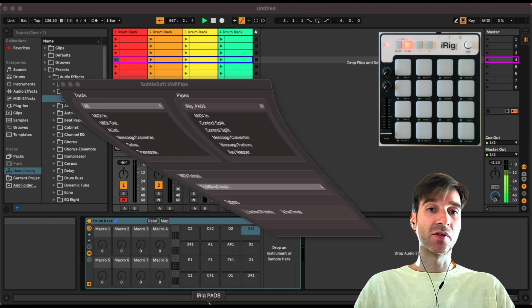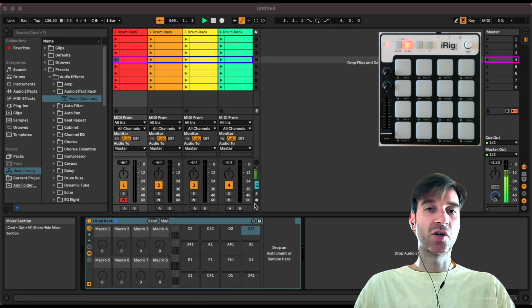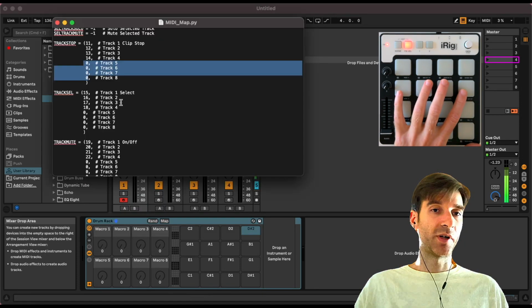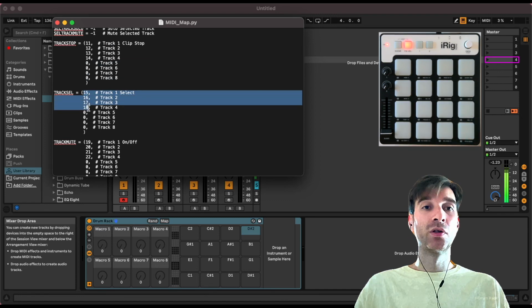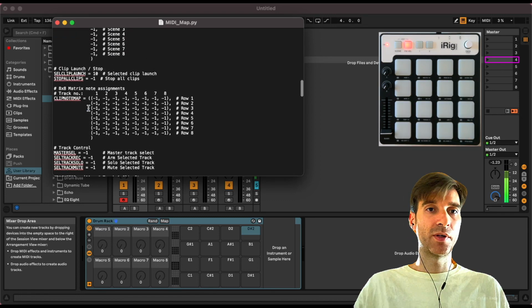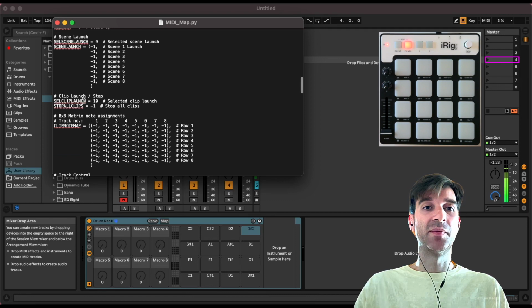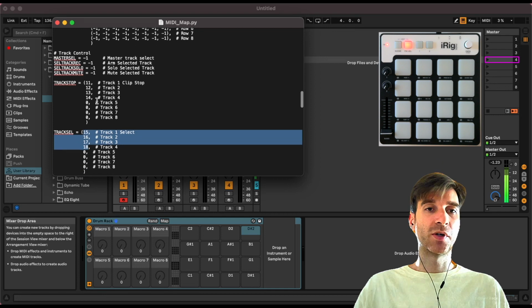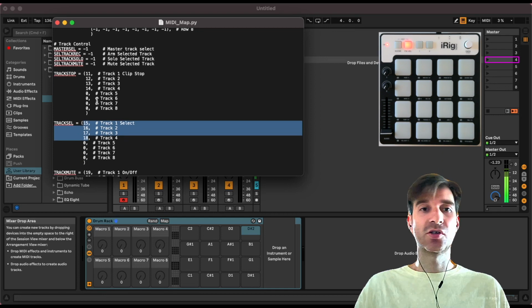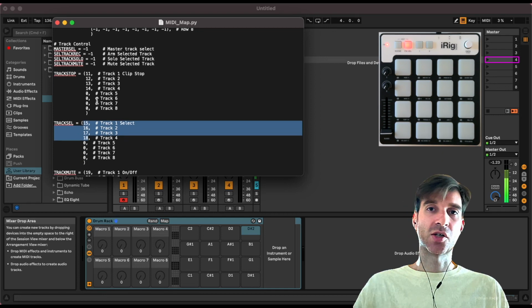Actually, this is why I'm using MIDI pipe, some MIDI magic going on there, so that whenever my controller sends out these MIDI notes, MIDI pipe will also trigger, where is it? Yes, the selected clip launch. So it will also trigger MIDI note 10. If you're interested, I can show you how that works, but it goes beyond the scope of this tutorial. So let me know in the comments and I'll show you how to do that as well.